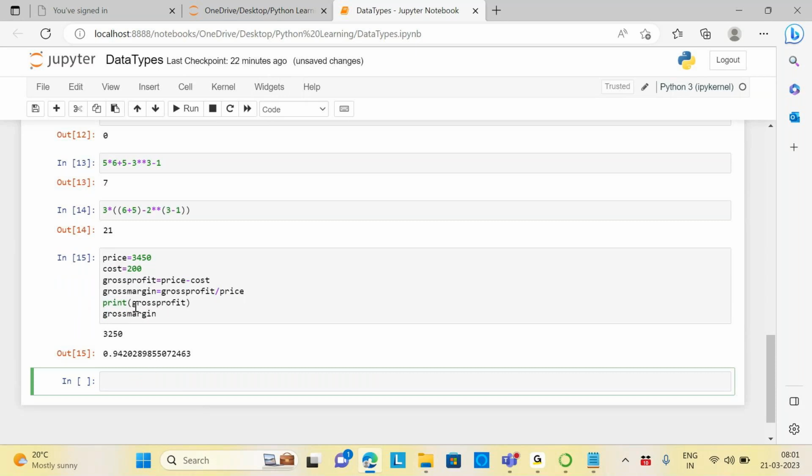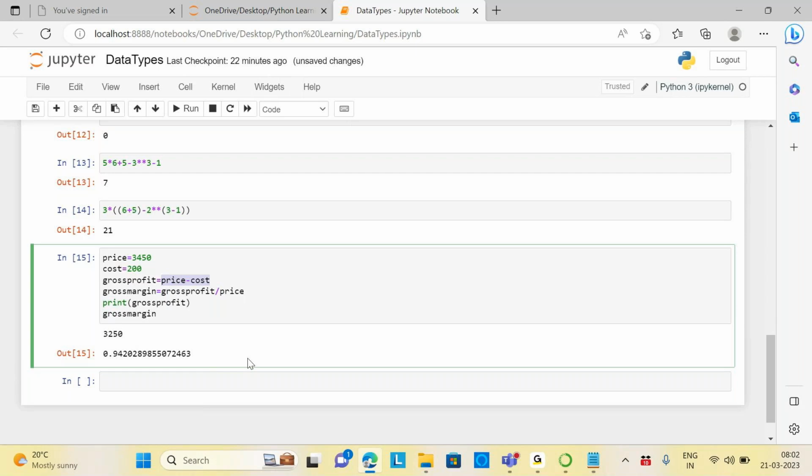So if you see, first is 3250, which is the gross profit, nothing but my price minus cost. Absolutely correct. And finally, it is giving me the gross margin 0.944. So you can directly put the variable name as well, like this, without the print. That will also work.